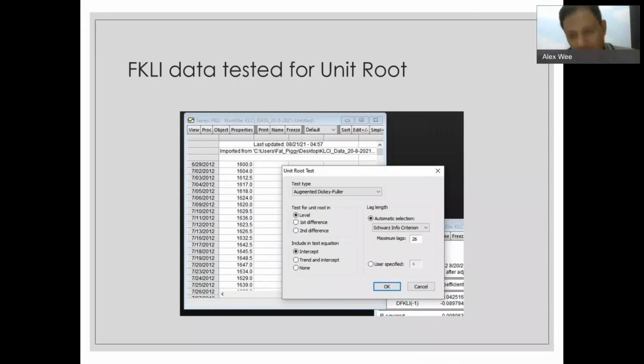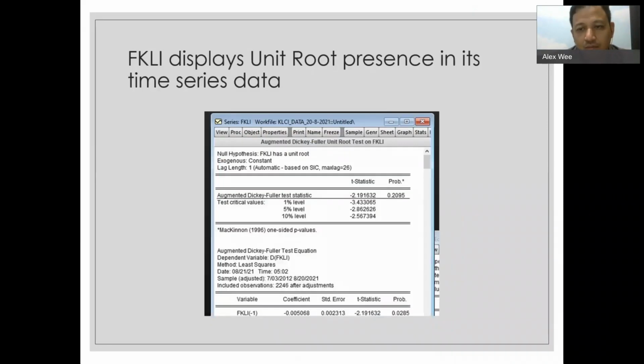If you are really into this, you can repeat the same test and most likely you get the same result as me: any month or any week or any day of FCPO data, you will find they have a unit root. Naturally it has. So that's one issue.